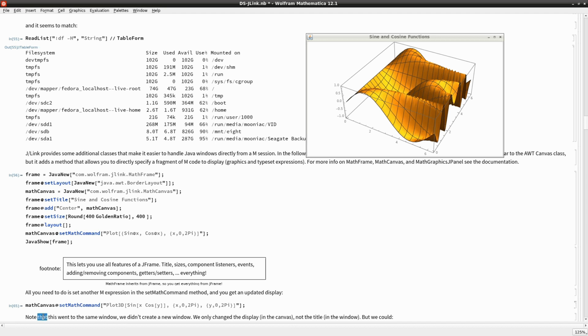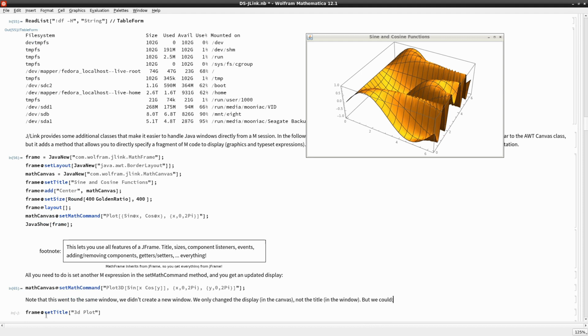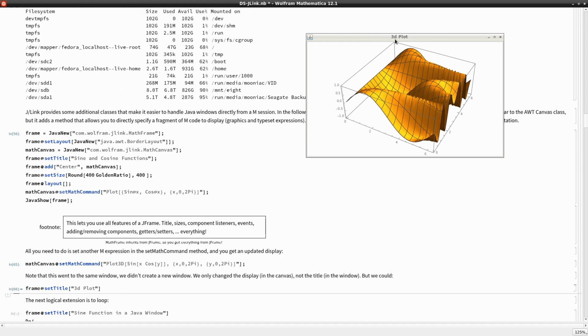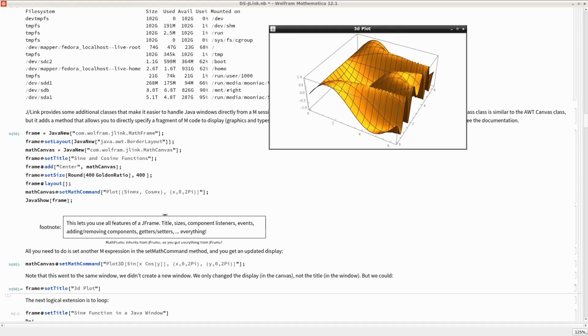Okay, so note that this went to the same window. I didn't create a new one. We only changed the display in the canvas, not the title, not the window. We just set a new math command on the same canvas. Okay, but we could change things. I also have the frame, right? I stored the frame in an object. I didn't just call Java new. I stored the return in a frame, so now I can call methods on the frame. For example, set title. So if I execute this, then I've changed the title to 3 plot, right?